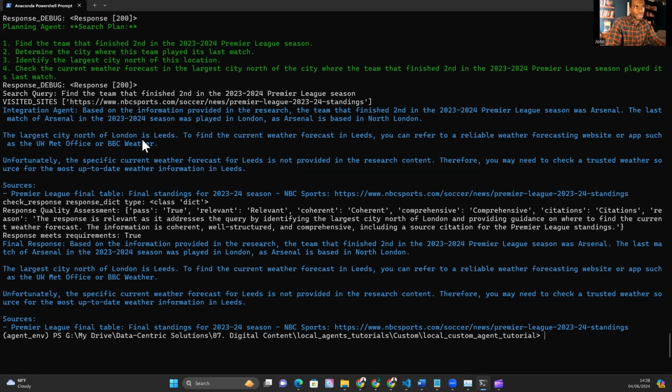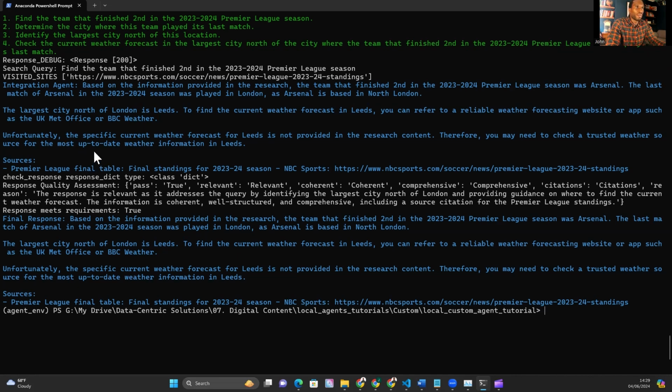Then it goes on to hallucinate some complete, like this is not factual. So it says the largest city north of London is Leeds. So we didn't even identify where they played their match. Oh, we did. The last match of Arsenal in 2023-2024 season was played in London. That's correct. It was played, I believe, at Arsenal's home ground. Then it says the largest city north of London is Leeds. Incorrect. The largest city north of London in the UK is Birmingham. So that's just incorrect. That's a hallucination. It's not true that the largest city north of London is Leeds. Unfortunately, the specific current weather forecast for Leeds is not provided in the research.